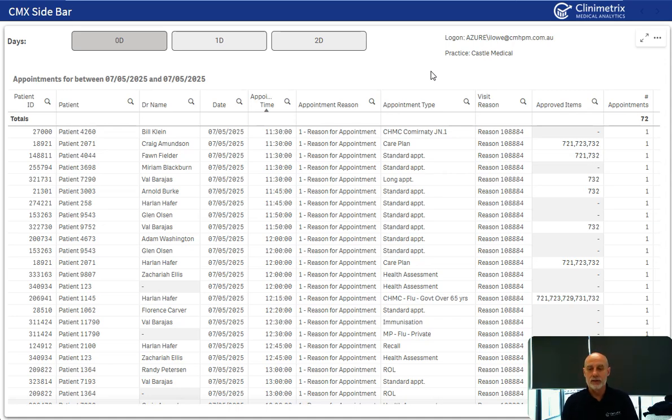This is a GP-focused tool. It can also be used in nursing, but predominantly aimed at GPs to allow very fast and quick access to patients' details, both appointment, scripting, chronic disease items, and the like.